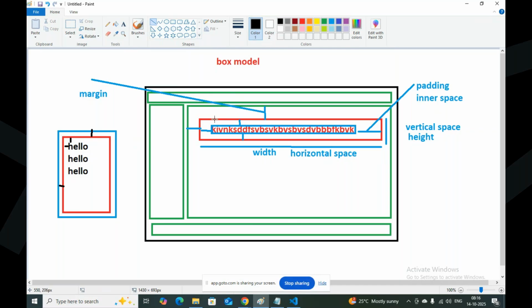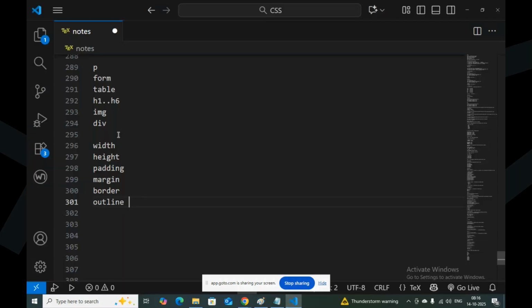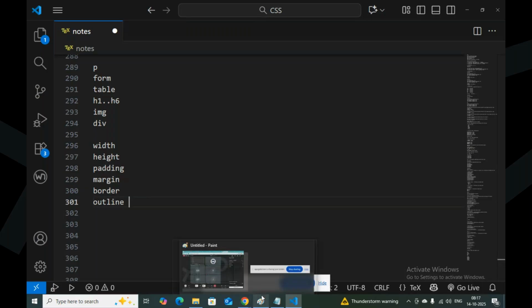Same in HTML and CSS also. You will be having elements. All the elements are treated as boxes. Every element is treated as a box. And for a box, we have these kinds of properties: width property, height property, padding property, margin property, border property, outline property.